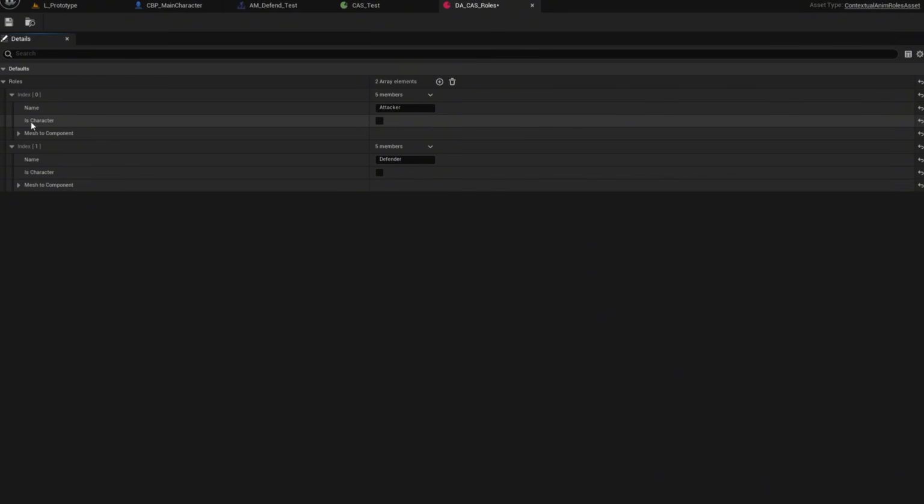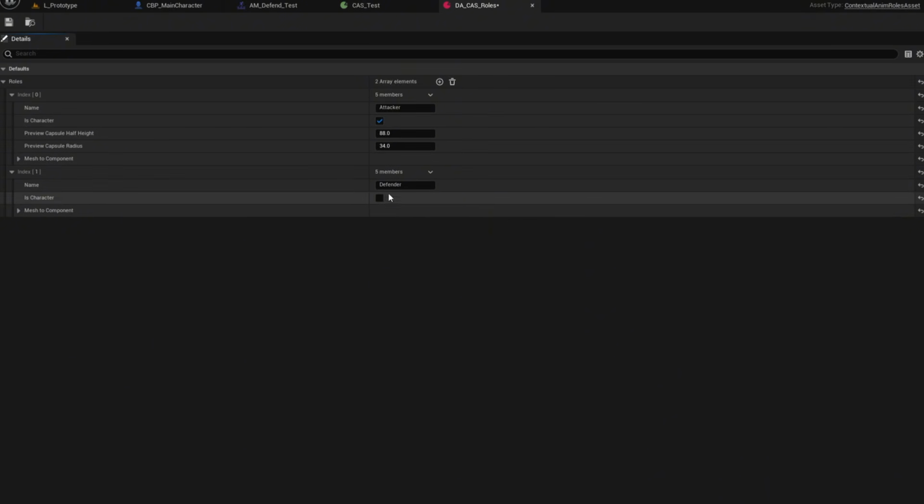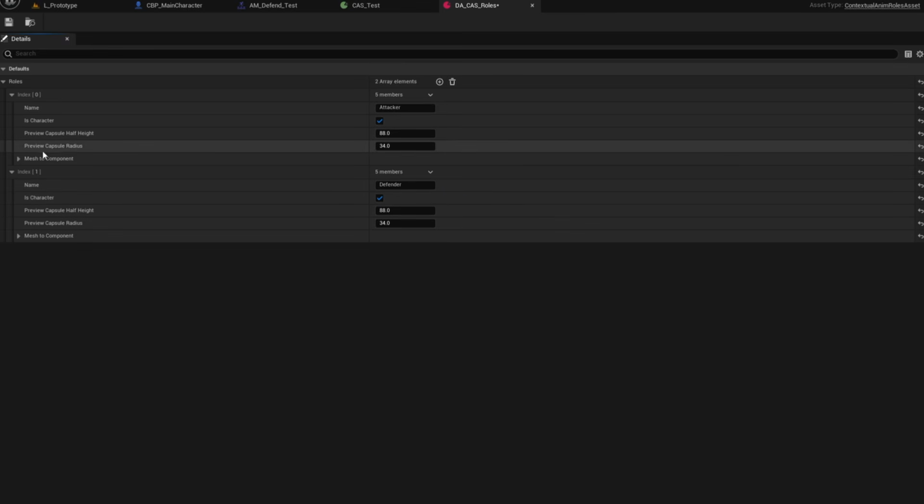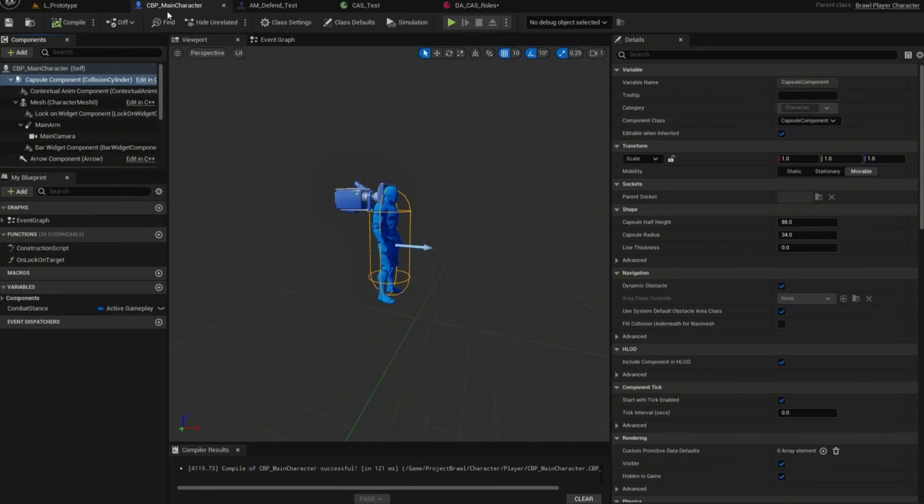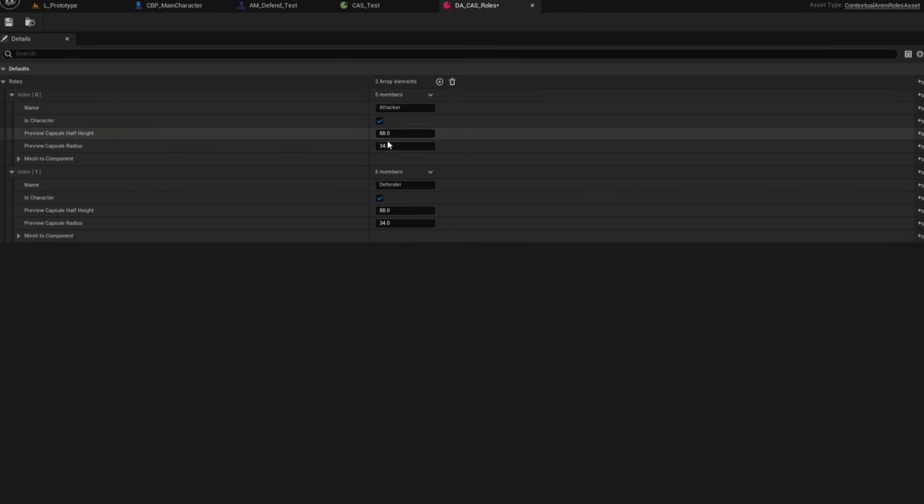And because they are characters, make sure you enable its Is Character to true. For these two specific fields, you can go into your character blueprints, open capsule components and copy the values here into here. If you use the default values, just leave it as it is. The same goes for the defender.